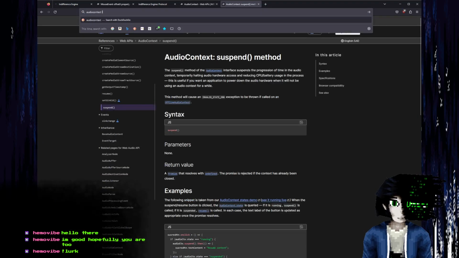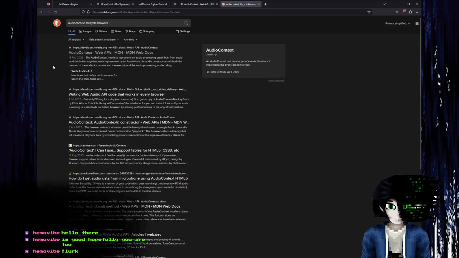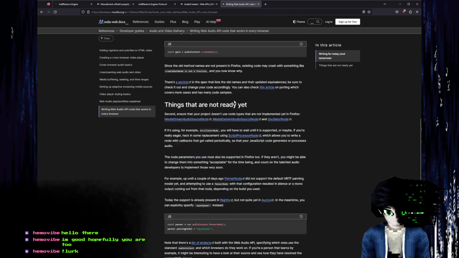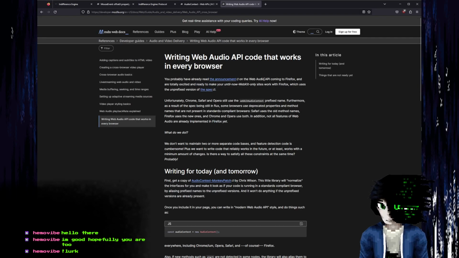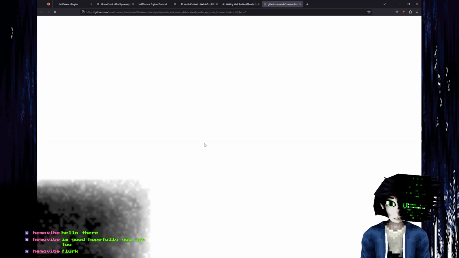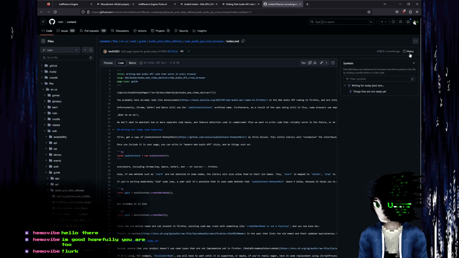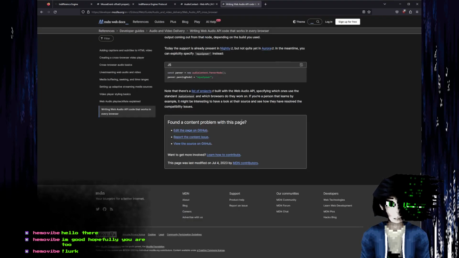Audio context, lifecycle, browser. Yep, that's fine. Things that are not ready yet. That's promising in a document written. When was this written? Oh, I was kind of hoping this would have a, hang on, view the source in GitHub. When was this page written? I bet it was a long time ago. Oh, it's only like 2 years old. Okay, I'll give you a pass on that.